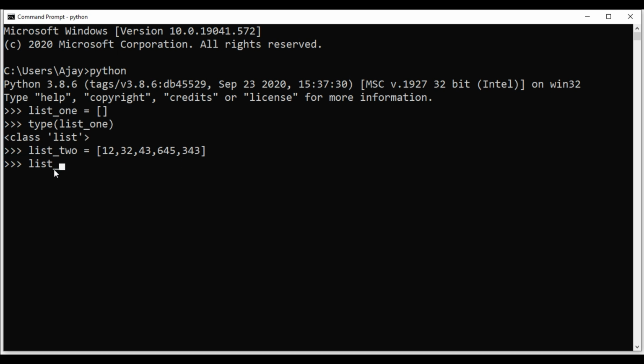You have to just write list_two, then the square brackets, and inside the square brackets you put the index of the item. Suppose I want to access 43. The index of 43 is 3, so I will enter 3, and it will give me 43. So this is how the list can be accessed.